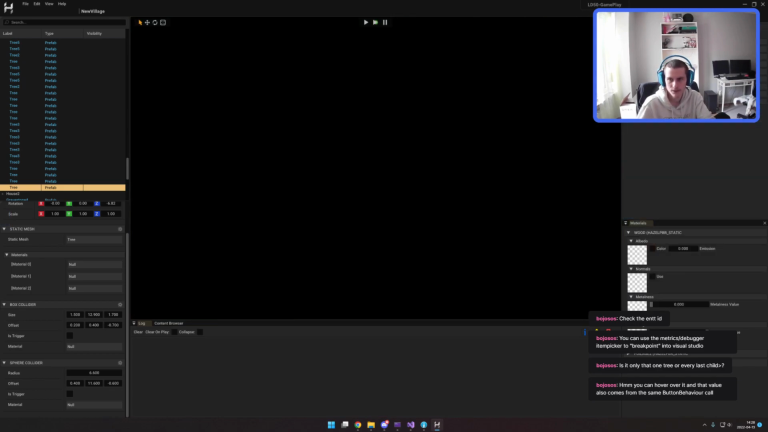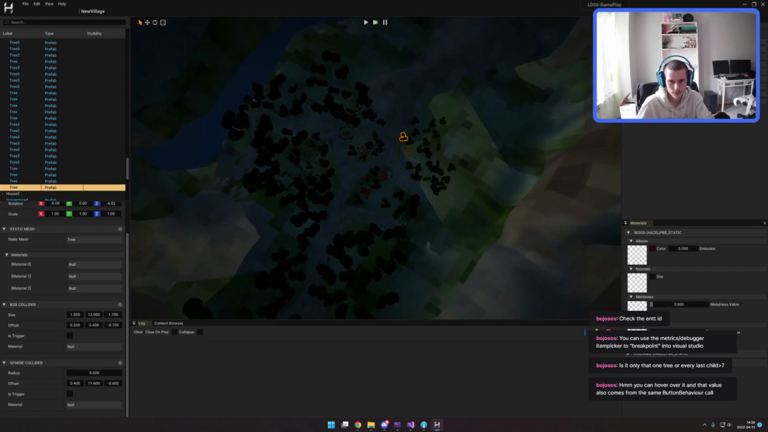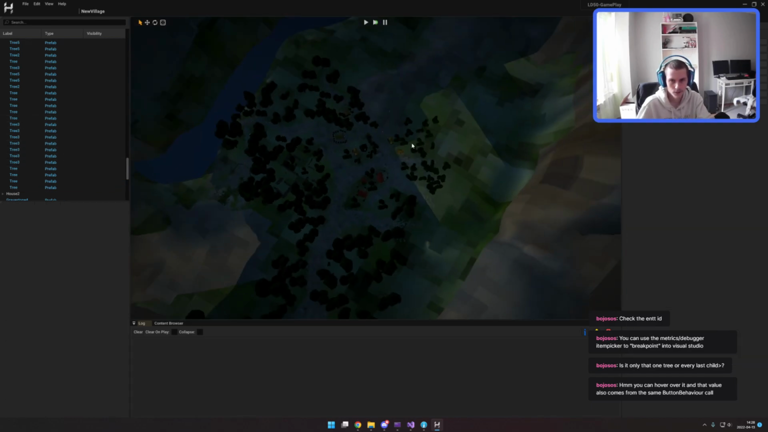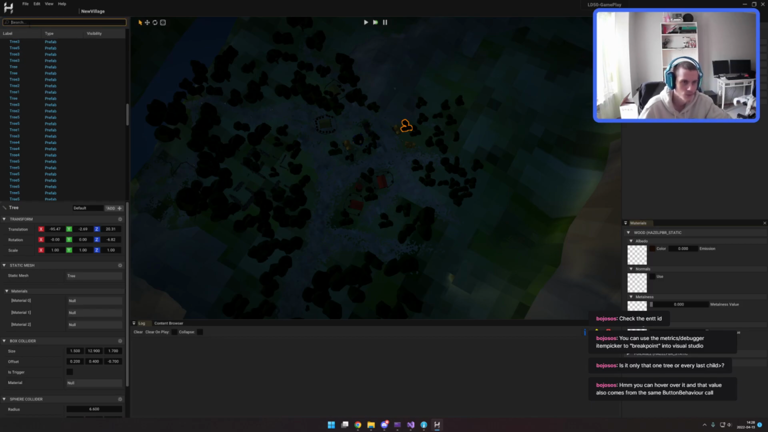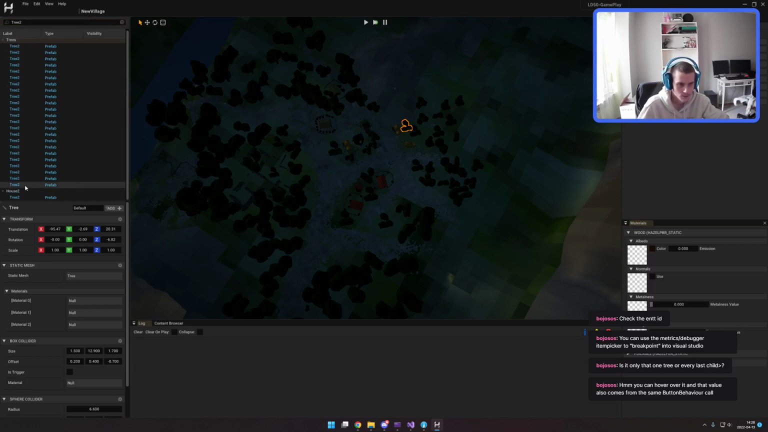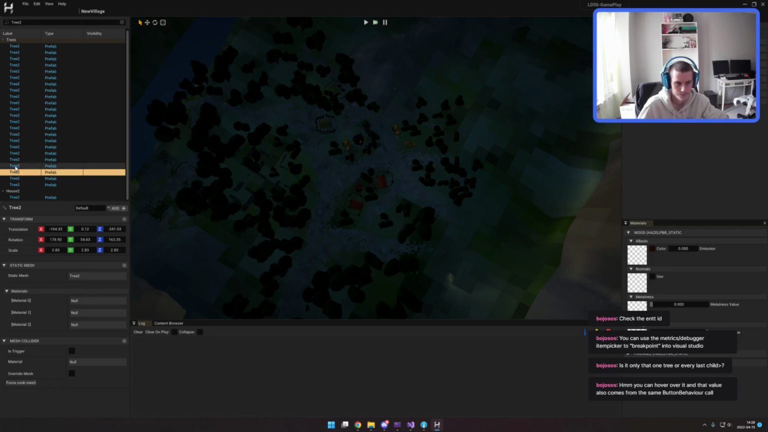interesting. Which tree gets highlighted? That one. Right. Because it was one of the tree 2 stuff. Just checking if we get the same tree. We don't.